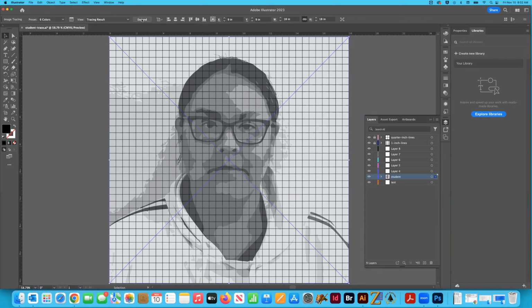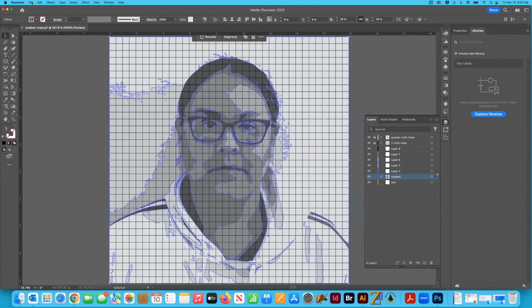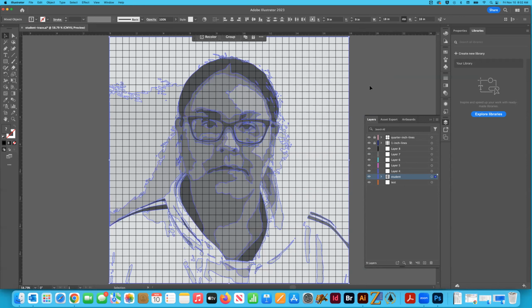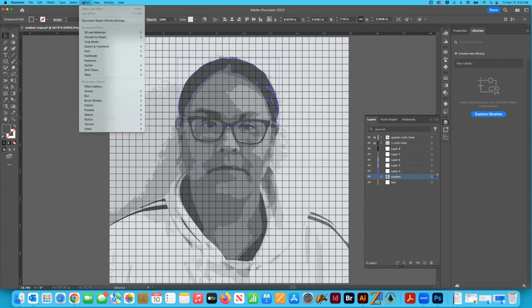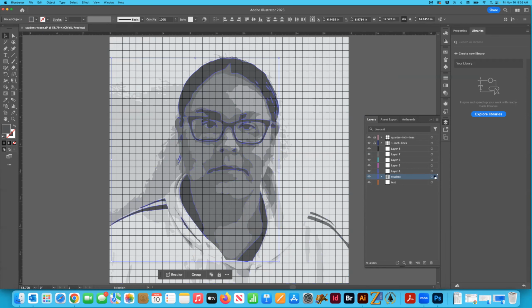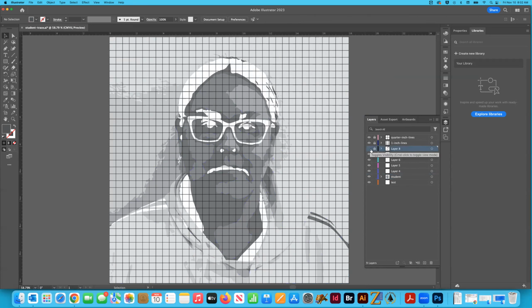And now we can expand, then come up here to Object and go to Ungroup. Now I'm going to start placing these value systems on different layers. The way I can do that is select the darkest value, for example in the hair, then come up here to select, same, fill, and then just move it up here. Lock it, make it go away for a moment.